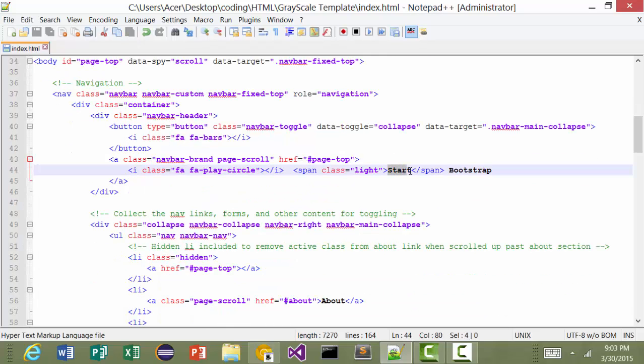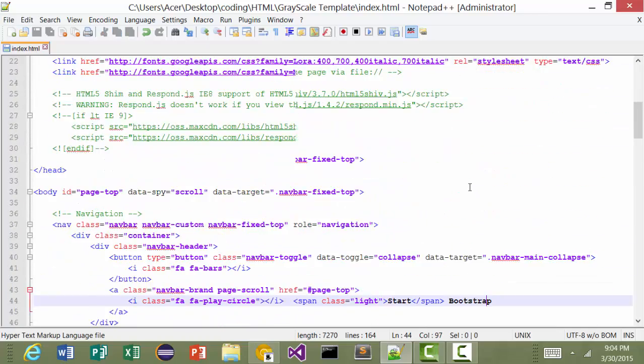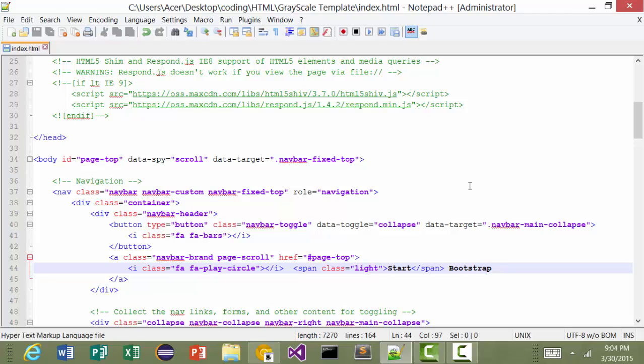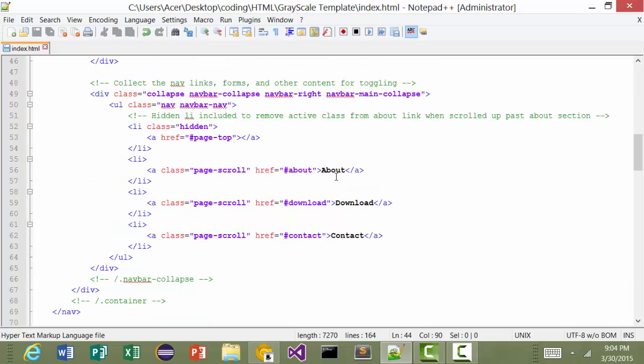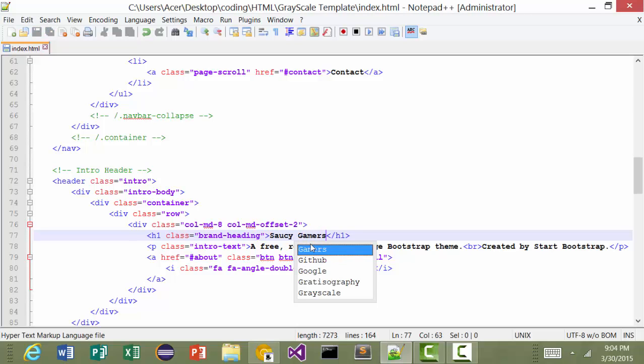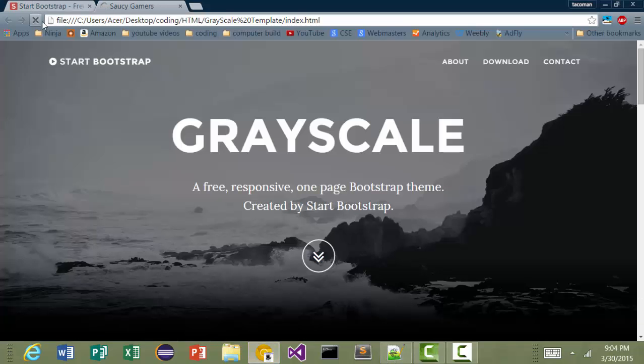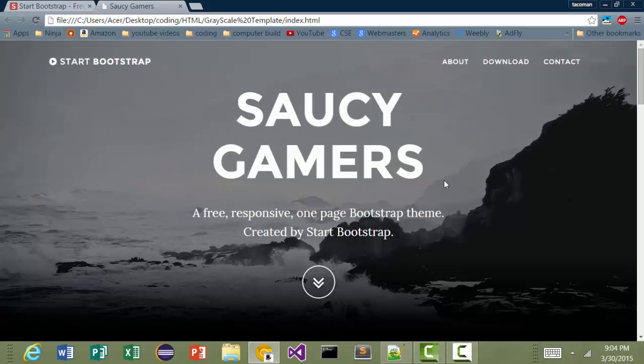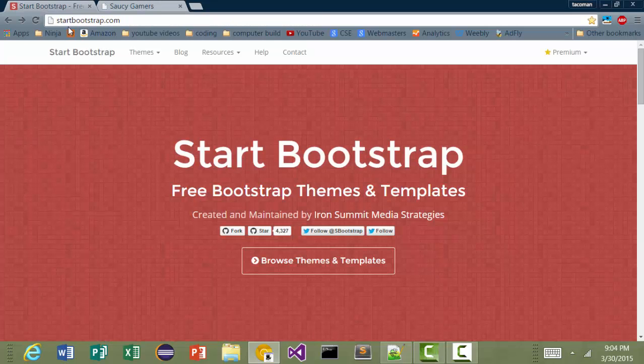Now we can change some of the other text. The text is all bolded, so any text that you want to change is colored in black and bolded. If you don't know how to use Notepad++, I'll put the link down in the description. If you don't know how to use HTML code, then you can just pretty much guess and check. Now it says Saucy Gamers there because I changed it to say Saucy Gamers in the heading tag.